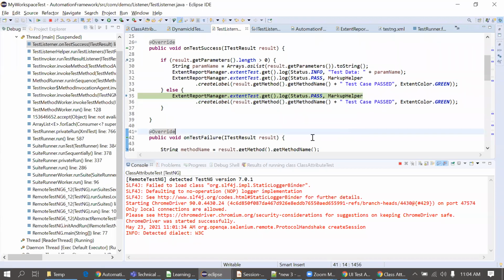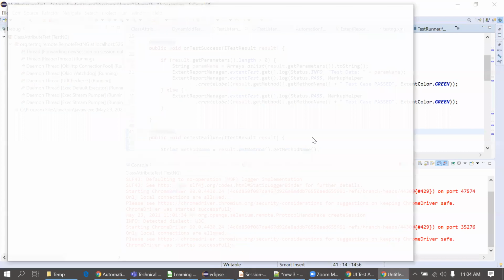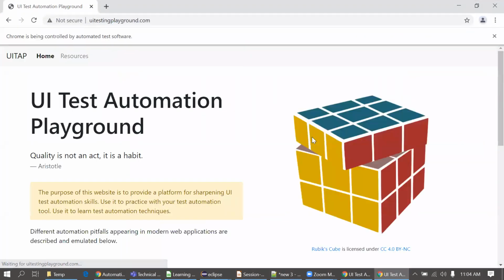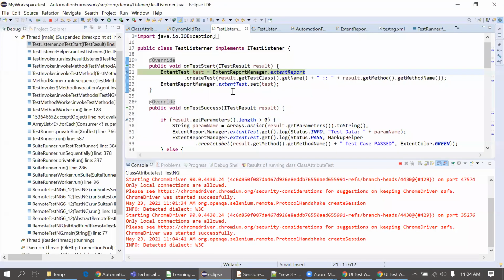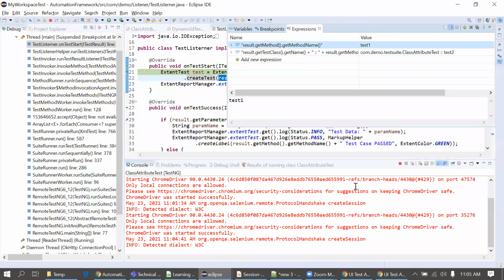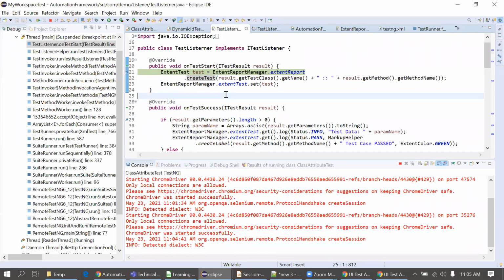I'm pressing F8 now. Now it is executing the second test case. Again test case start. I'm copying this whole thing into the watch. It will simply print this com demo test suite. You can see it here: test suite, then class attribute name and the actual test case name. We can print it in any format if you require. So it's our own choice.